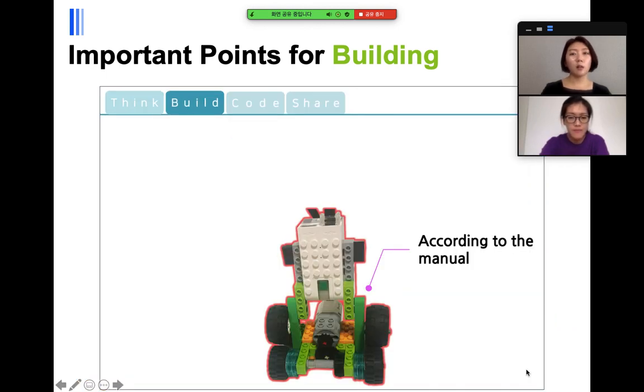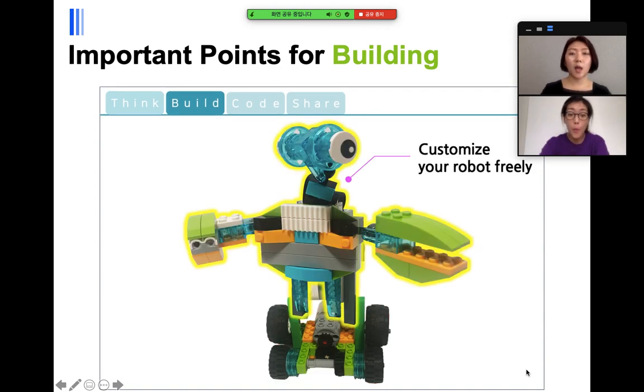Not really. We instruct the students to build the parts related to the movement according to the manual and let them change the appearance that is not related to the movement. Shall we look at the pictures? The red part should be made the same and the yellow part can be made differently.